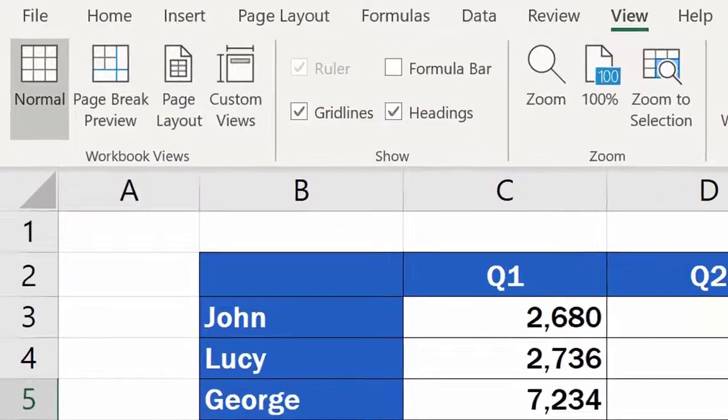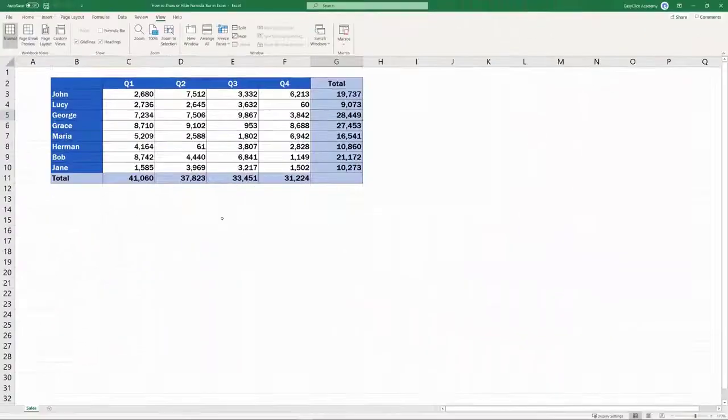Welcome! Let's have a quick look at how to show or hide the formula bar in Excel in a quick and easy way.